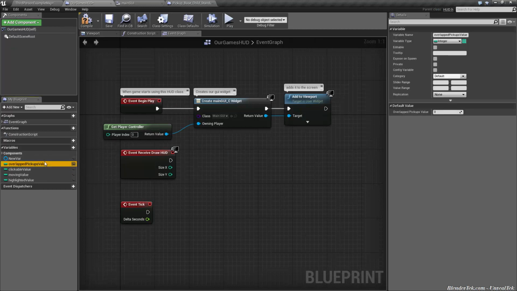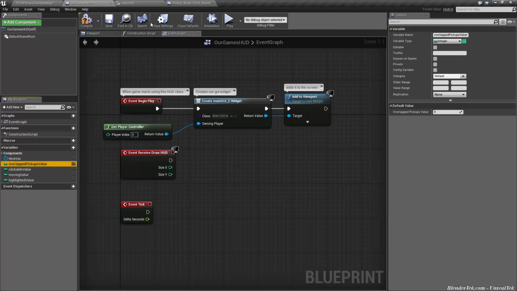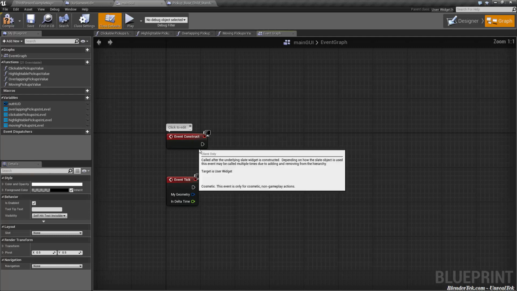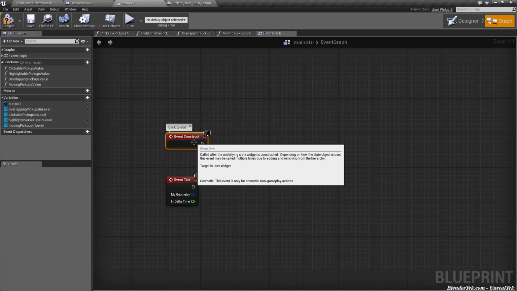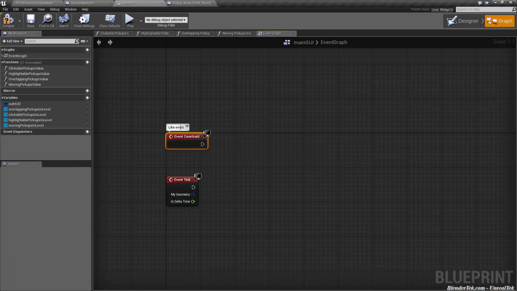But what can we do with that? Well, not a heck of a lot. We need to communicate with our GUI. So quickly what we want to do is under our GUI, go to the graph, on event construct. Now what event construct is, it's just like event begin play on a standard blueprint, except it's whenever this GUI is constructed, whether it's a pop-up window, it would be when it's constructed, whether it's when you start the game or a new level, that's when it's constructed.